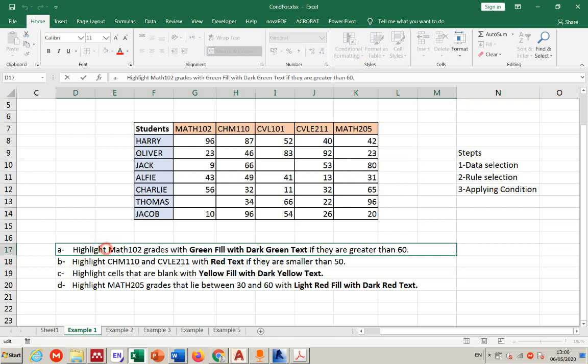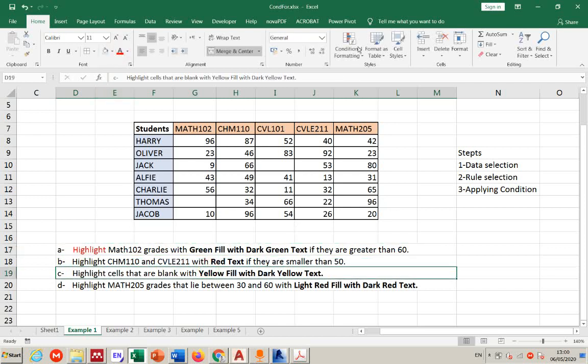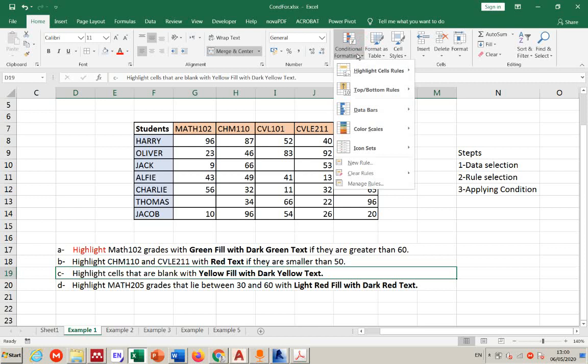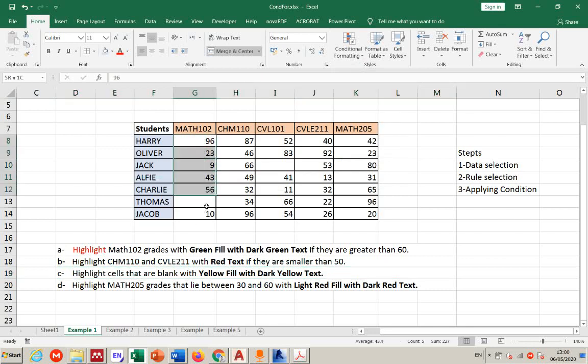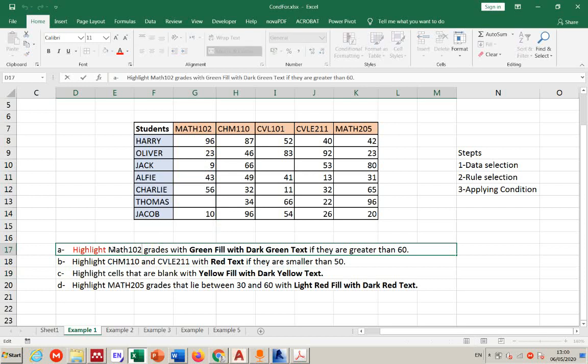So for example, he said highlight. Highlighting basically will be the first one. Sometimes highlighting goes for the second one as well. It's a highlight. So this is the first information given to me, which is the type of conditional formatting I'm using. The second information will be the data. Which data are you going to apply this condition to? Now it's the Math 102 grade. So I know those are the data I have. This is the second thing that I have, Math 102 grade.